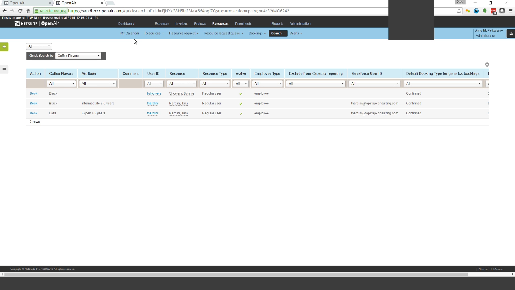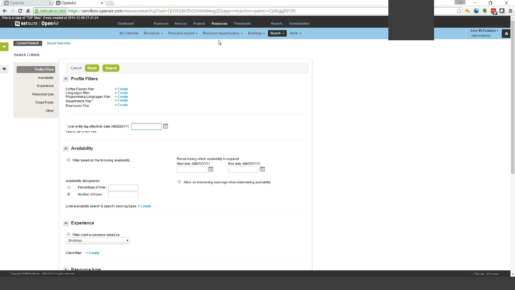And if I want to do a more complex search, I have that option here with the search and then the custom option as well. So I can filter it down and say I only want people who like lattes, and I only want people who are in the professional services department, for example.